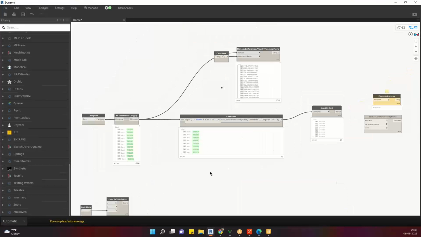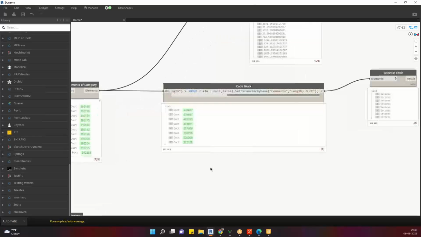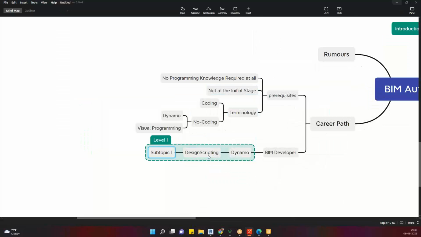You don't need to place a number of nodes to confuse someone. It's very easy. Don't worry. You are going to learn up to this extent. Okay. Why is design scripting required? To understand the next level.